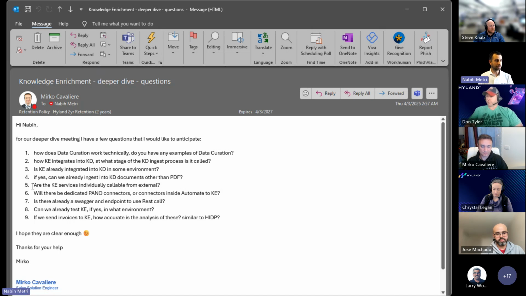So yes, the knowledge enrichment services are individually callable. You don't need to use both data curation and context enrichment. You can use either one. The recommendation is to use the output from data curation with context enrichment for those text-based documents because you'll get better results that way. Context will either need text or an image. To give it text, you need to process that. It's better to do it with data curation.